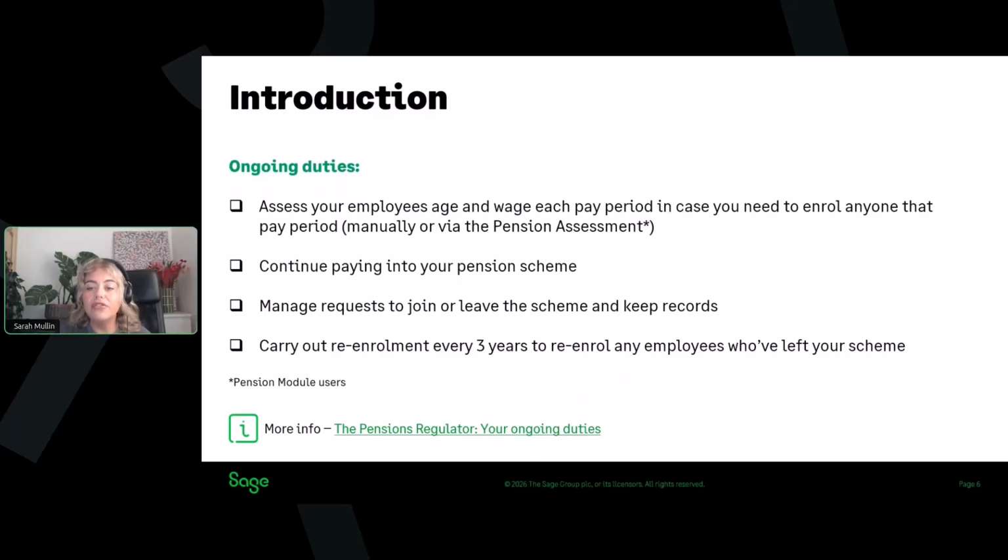And then every 3 years, you are required to carry out re-enrolment duties. What that means is you re-enrol any eligible employees who have previously opted out of the pension scheme. That is a legal requirement unless they have opted out in the last year. If you want to know more about that, we have our cyclical re-enrolment webinar coming up tomorrow as well. So make sure to get registered if you want a bit more detail around that.